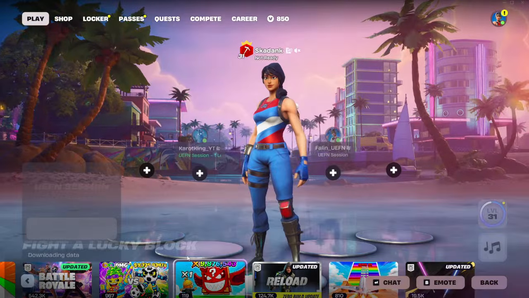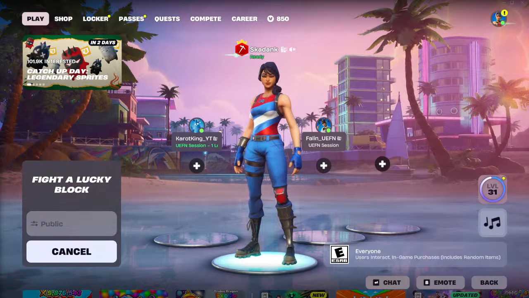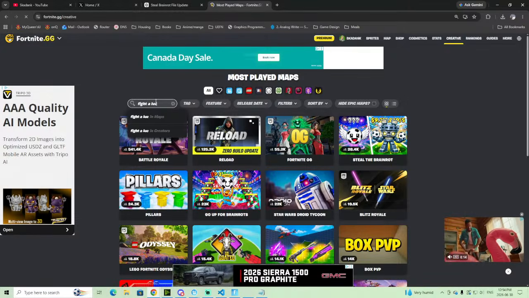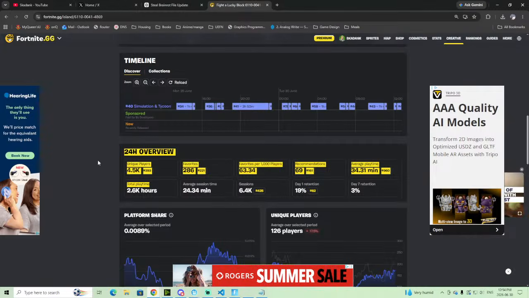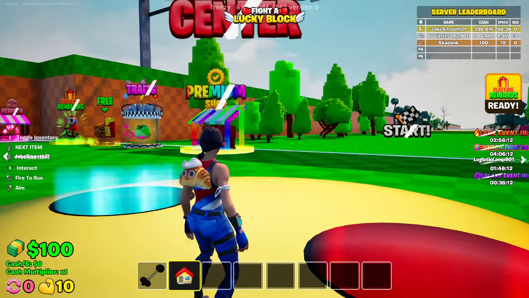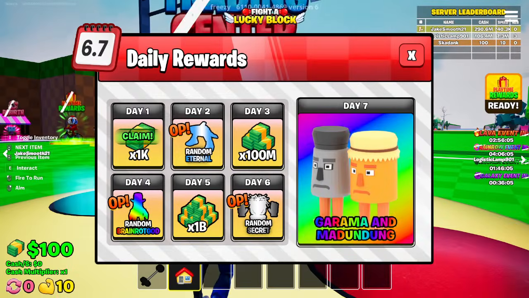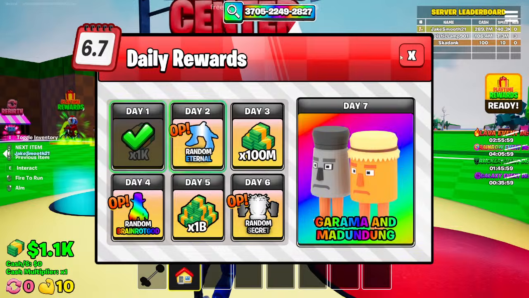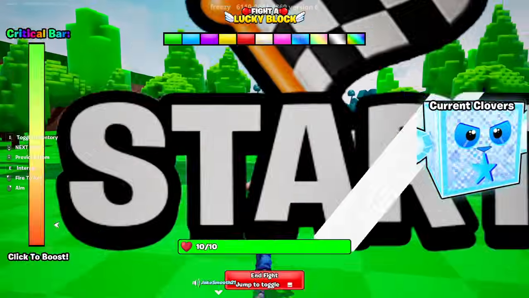Is this in home bar? Fight a lucky block? How does this not have more than like 100 players? It's like a tornado warning right now. Fight a lucky block. Hopefully there's no tornado, that'd be a bummer. No, wait, why is this in my whole row? Little child in here. Well, this is like the same map as the other one by this guy. Yeah, this is definitely just a template then.